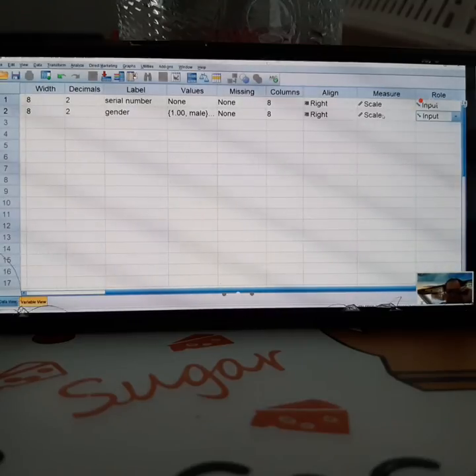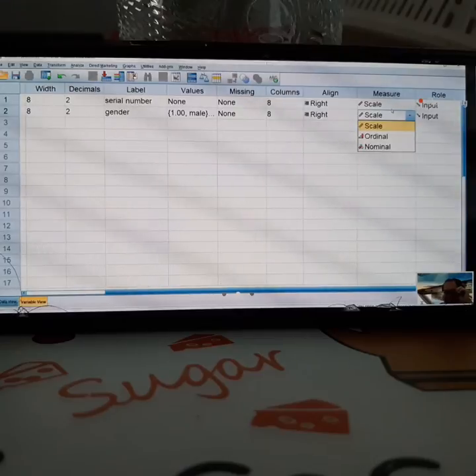This is a scale. Or what type of data is it? Scale or nominal or ordinal? Which one? You click here, it's nominal.